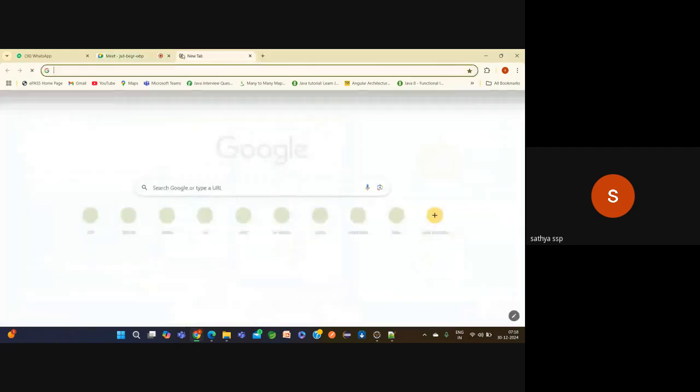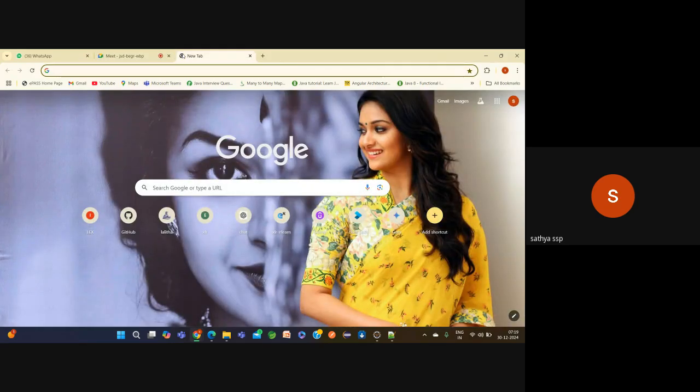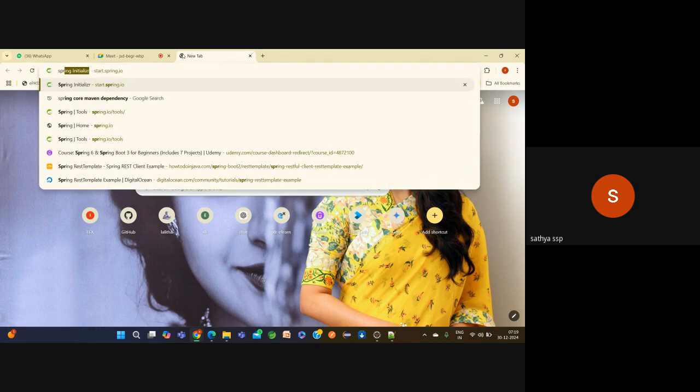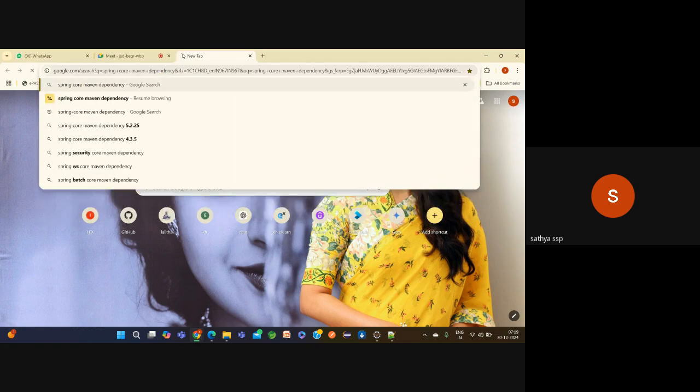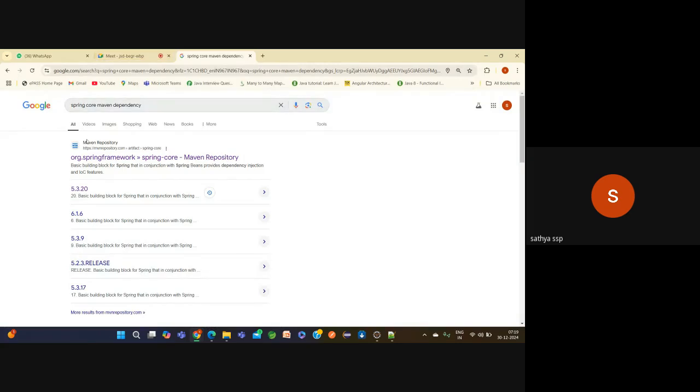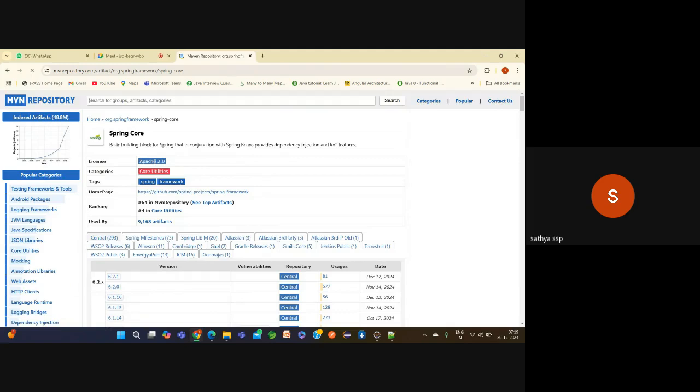Go to Google and search for the dependencies we need for Spring Core and Spring Context. Search for Spring Core Maven dependencies and press Enter. Did you observe the Maven repository, or MVN repository, icon? Click on the first link. Now it is Spring Core.